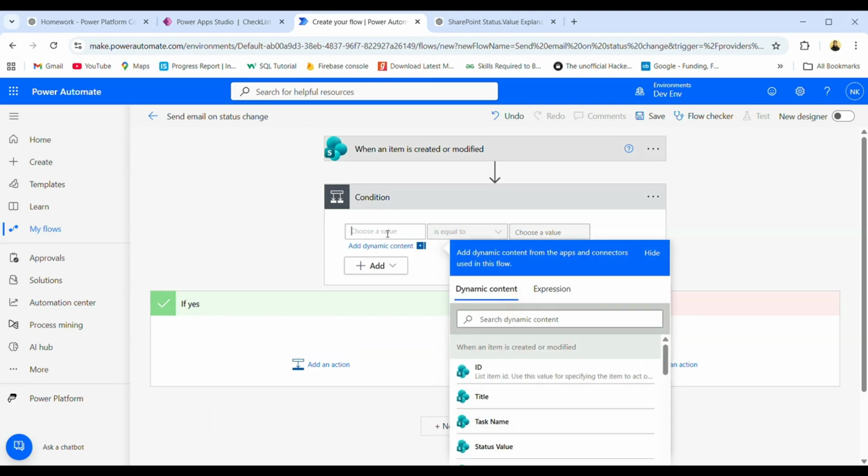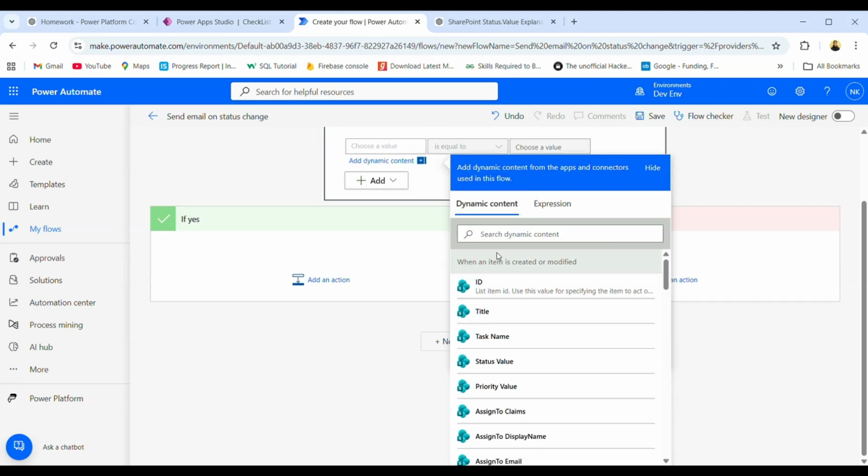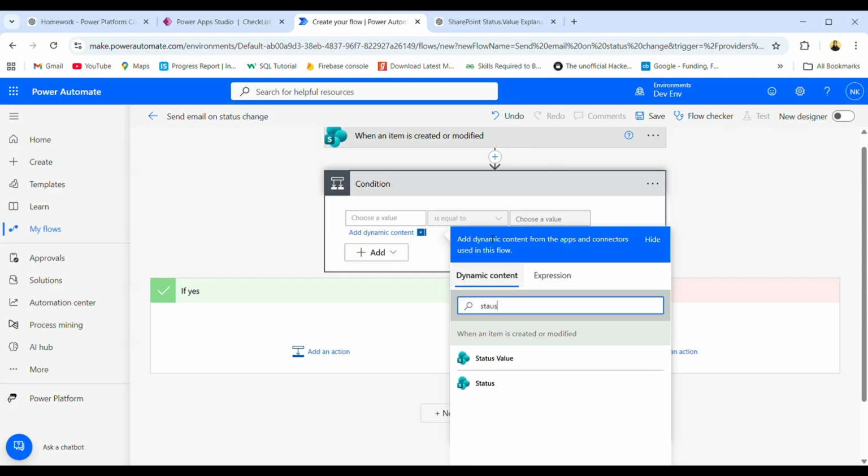So just click on choose a value. Here in the dynamic content, we are able to see multiple values. These values are generated from the trigger. ID is basically the ID of the record which is modified or created. Same for the task name or the status. So we have to select status, right? Here, if I search for status, you see there is status, status value, and status. So which one to select?